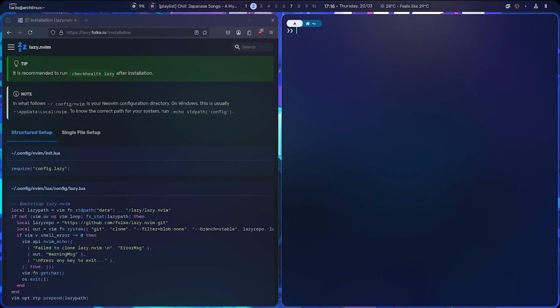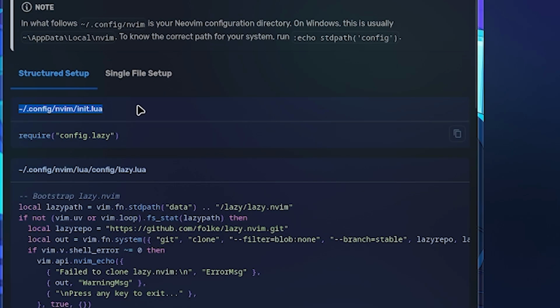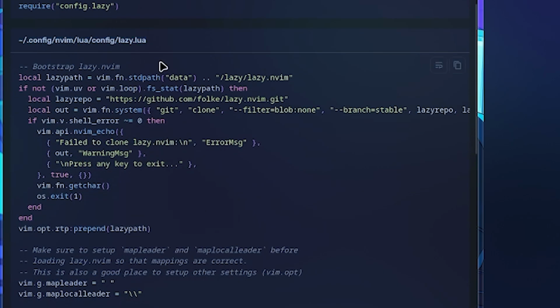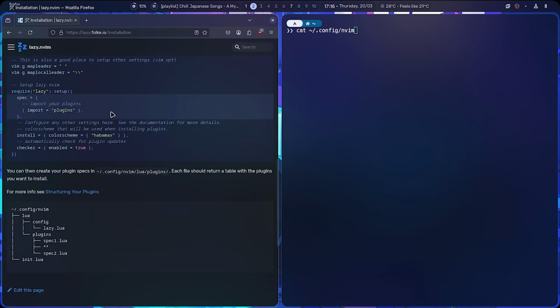I don't know if it's for my setup. So if I do cat, I just want to see what is in this file. Well, it is not auto-completing. That basically means this file does not exist. So if this doesn't exist, that means none of this exists, because all of them are in the NeoVim file. So what do I do? Let's first scroll through this.